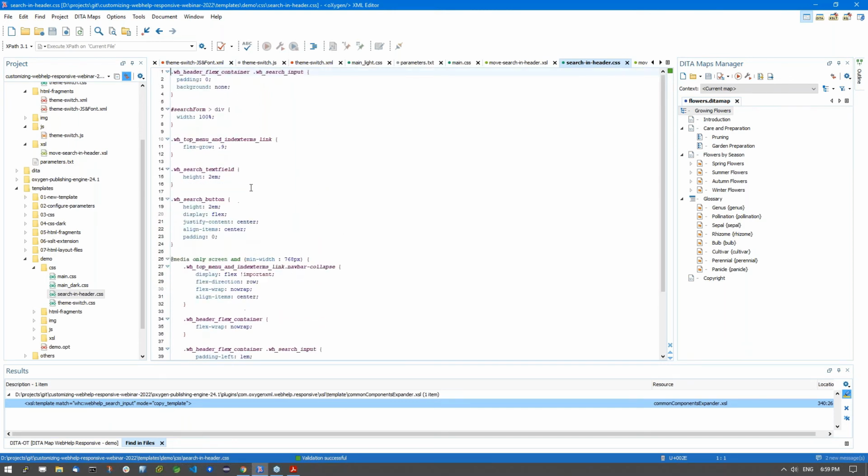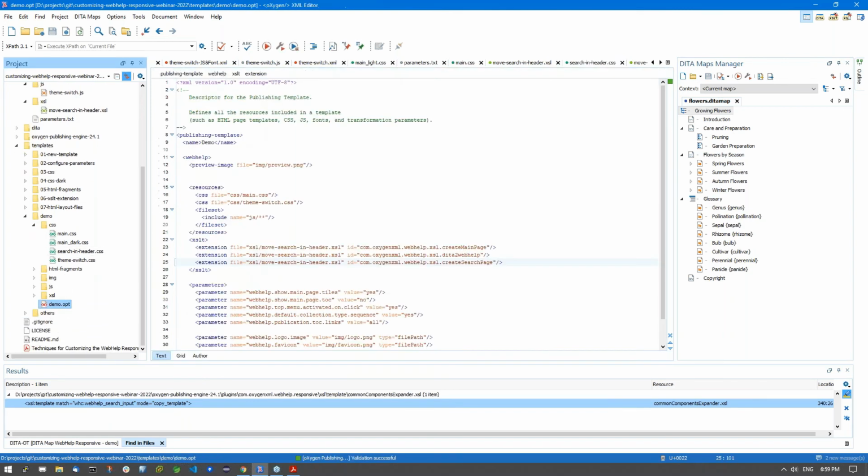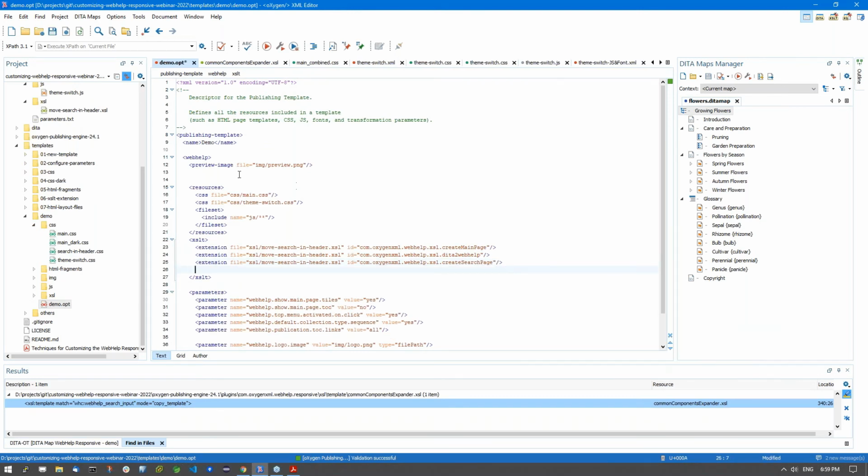Here you can see that there are a few CSS rules that will adjust the styles for the search input to better fit in the new location. So I'll have to also reference this CSS file in my publishing template.